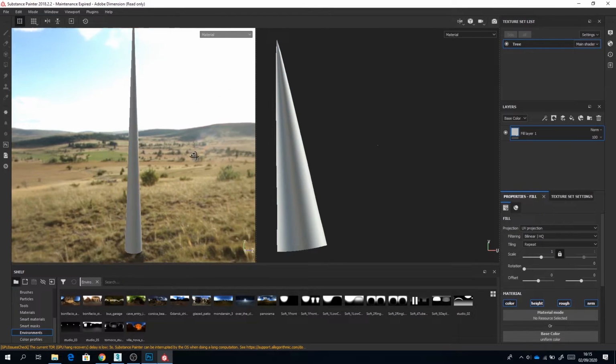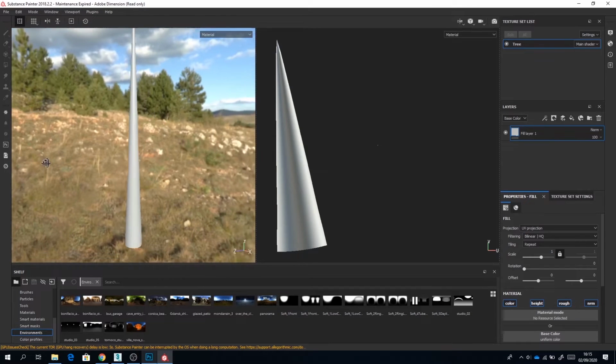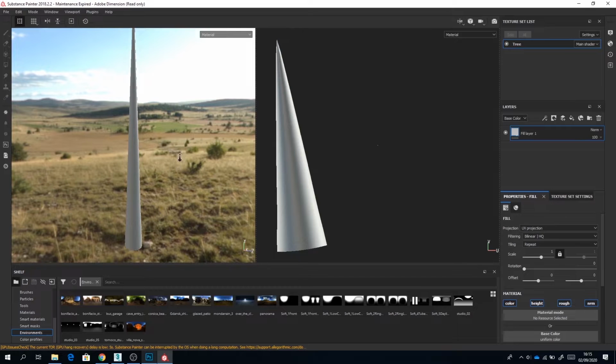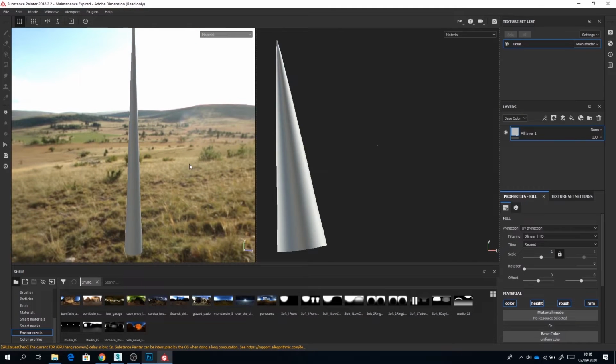Now, just introducing you to the shelf. On the shelf, you can find several folders. I'm currently looking at the environment folder. So in the environment folder is where all of your background environments will be located. You can change them if you want to. I'm just going to leave it as this default panorama.